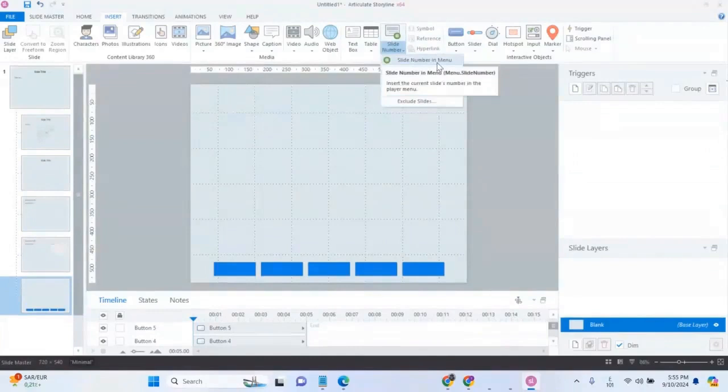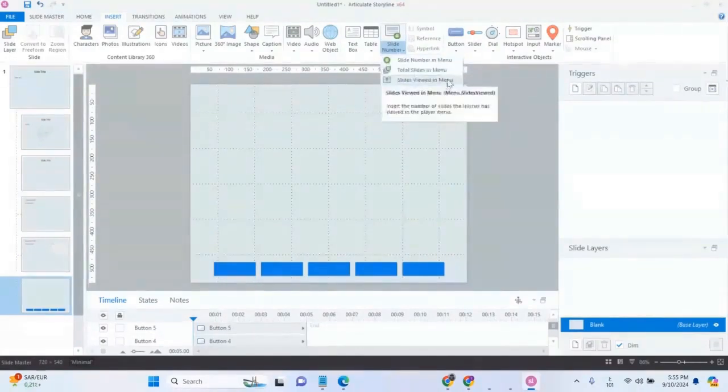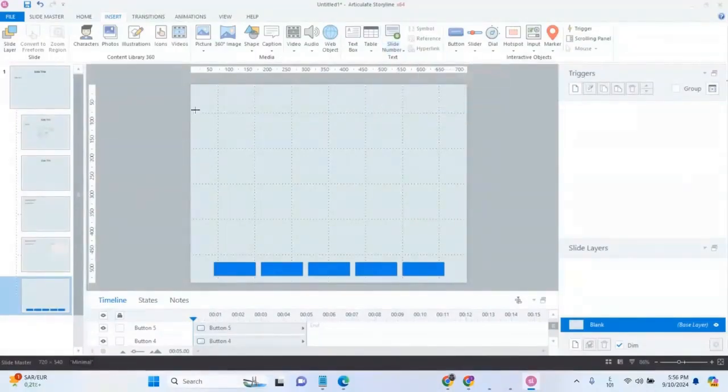I can say slide number and come here to place it up here on the left. I'll put the slide number like this and maybe make it slightly bigger, make it bold, and check the size. It's a bit too big. That's not a big deal.